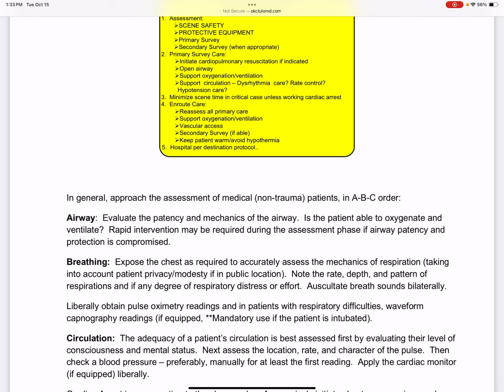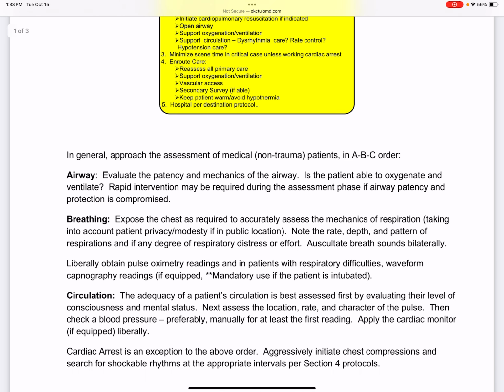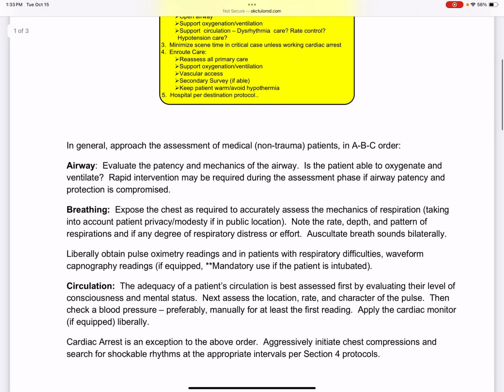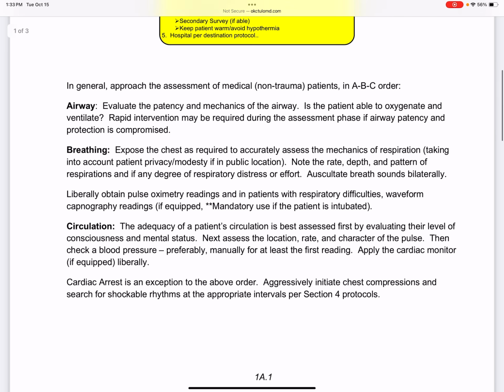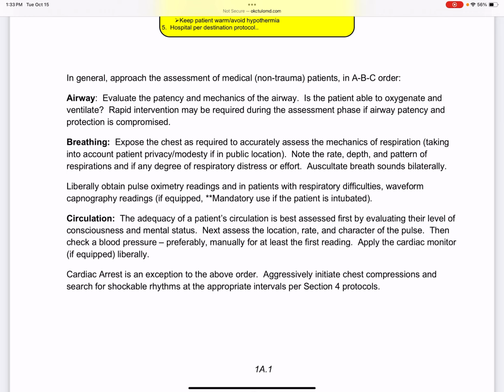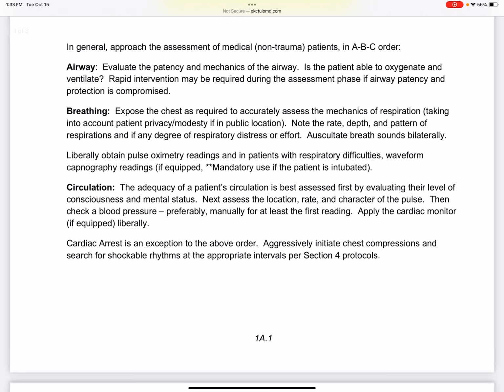There's a protocol at the very end that specifies where we will transport all these patients. And we will go into much more detail once we get to that point. So again, topwater stuff here, just talking about, when we went to EMT school, just starting out, when it's a non-trauma patient, we will use the ABC order, which is airway, breathing, circulation. So airway, number 1, evaluate the patency and mechanics of the airway. Is the patient able to oxygenate and ventilate on their own, or do they need rapid intervention to assist their airway?